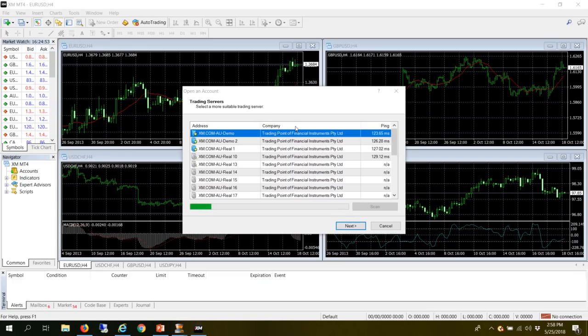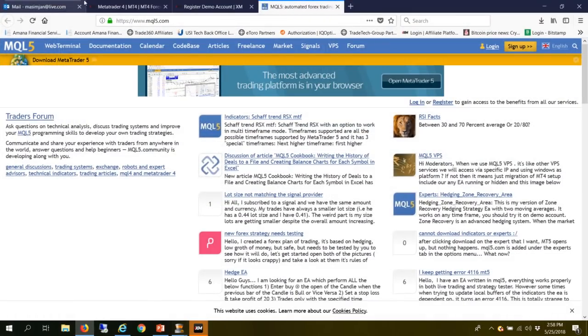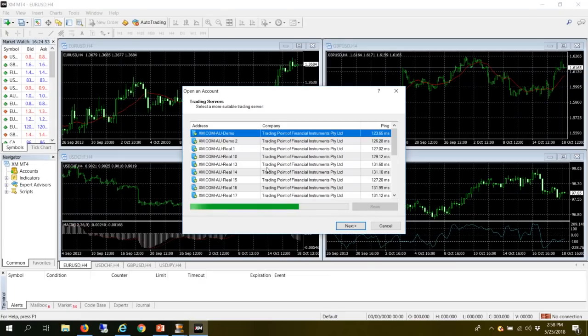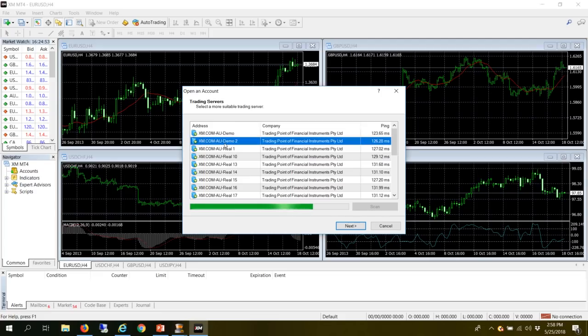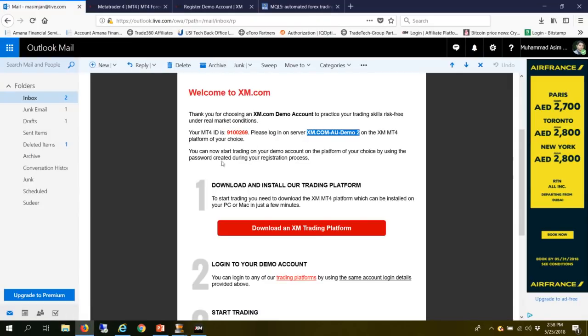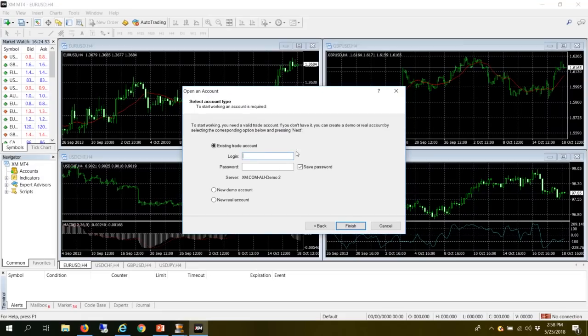Here we are, guys. The MT4 for exam has been loaded. Now I'm going to go to my email to look for the exact server that it has asked me to use. So my account is created on exam.com/au/demo2. Now I'll go to my exam and look for that one. All right, it's here. I have found my server, and now I will input the MT4 ID, which is here. I can copy and paste from my email, and I will input my password, which I put in at the time of registration. I have clicked on save the password. You can see my cursor, and now I'll click on finish.